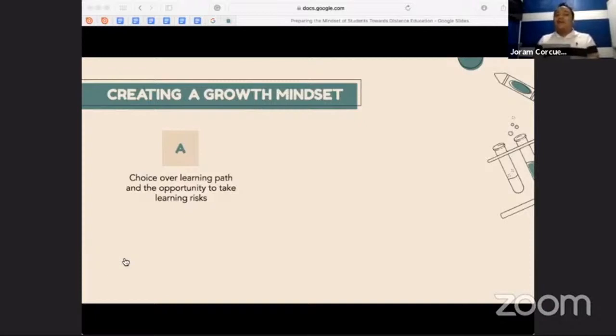Okay? So many educational technology tools allow the students to learn at their own pace, monitor their own progress, and choose their own activities from a list of options at the right difficulty level. So we have to give them options. We have to give them opportunities to make choices. And of course, to take greater risks, di ba?